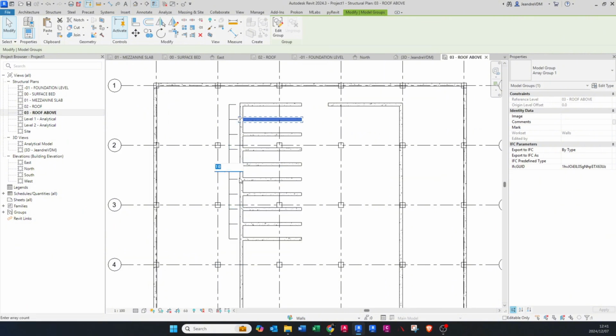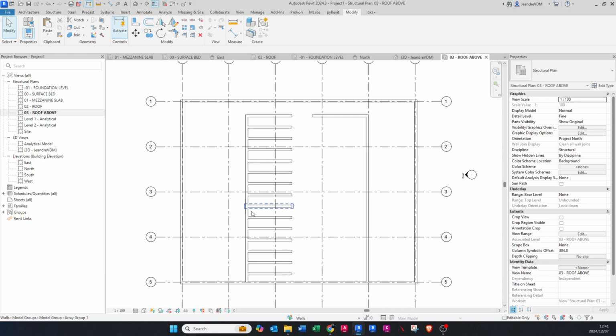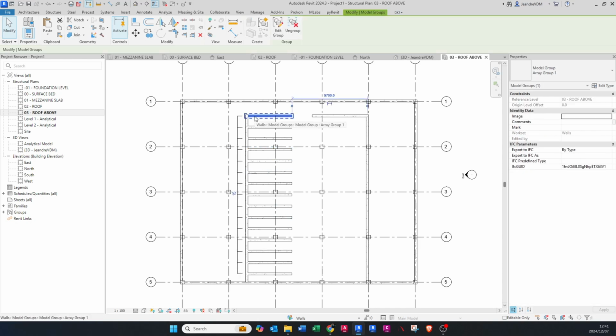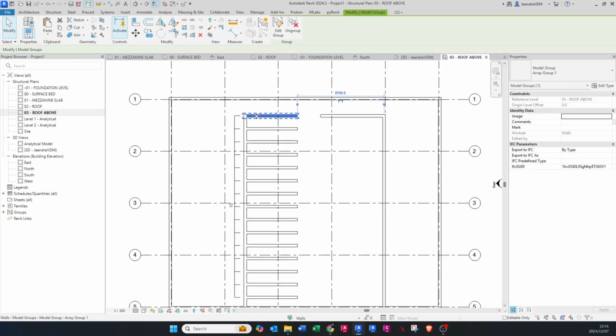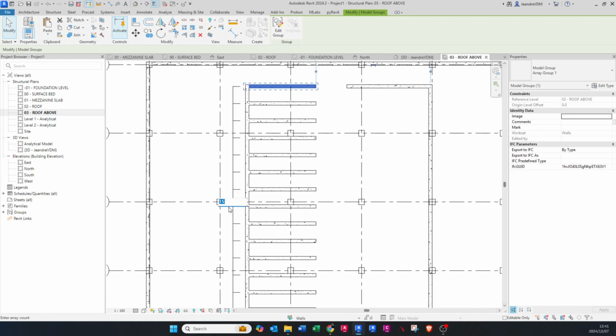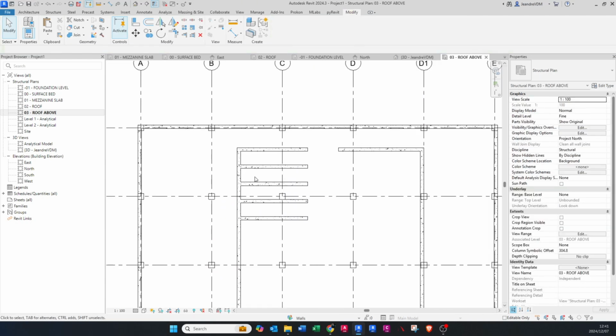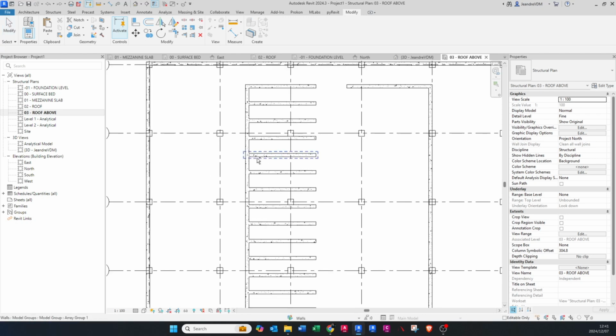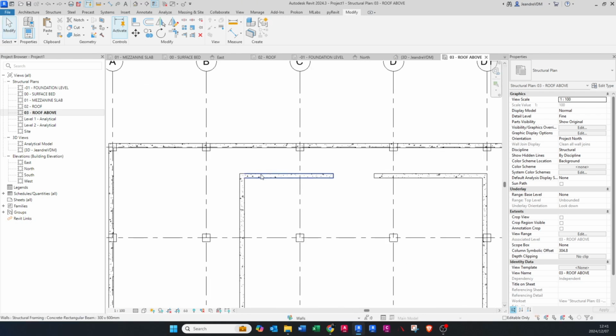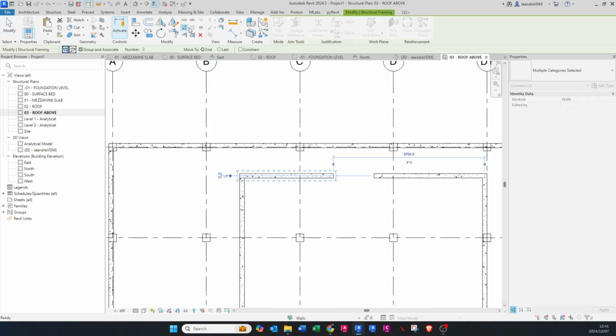You can change this again to 15. So now it's changed. If you want to change that again, you just click on any of these beams, click there, make it 5. There we go. Now, I'm just going to undo this to show you the second option. Go array again.